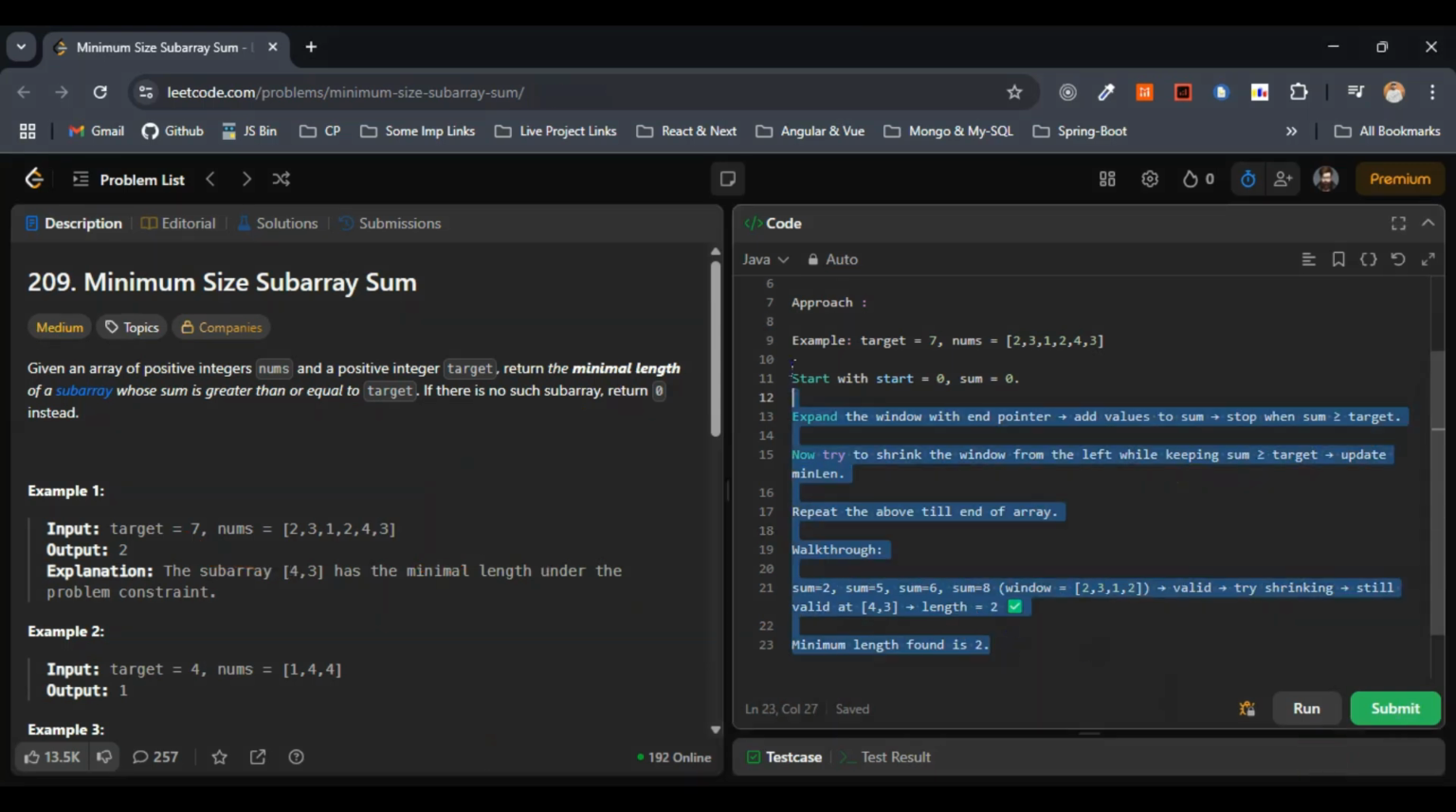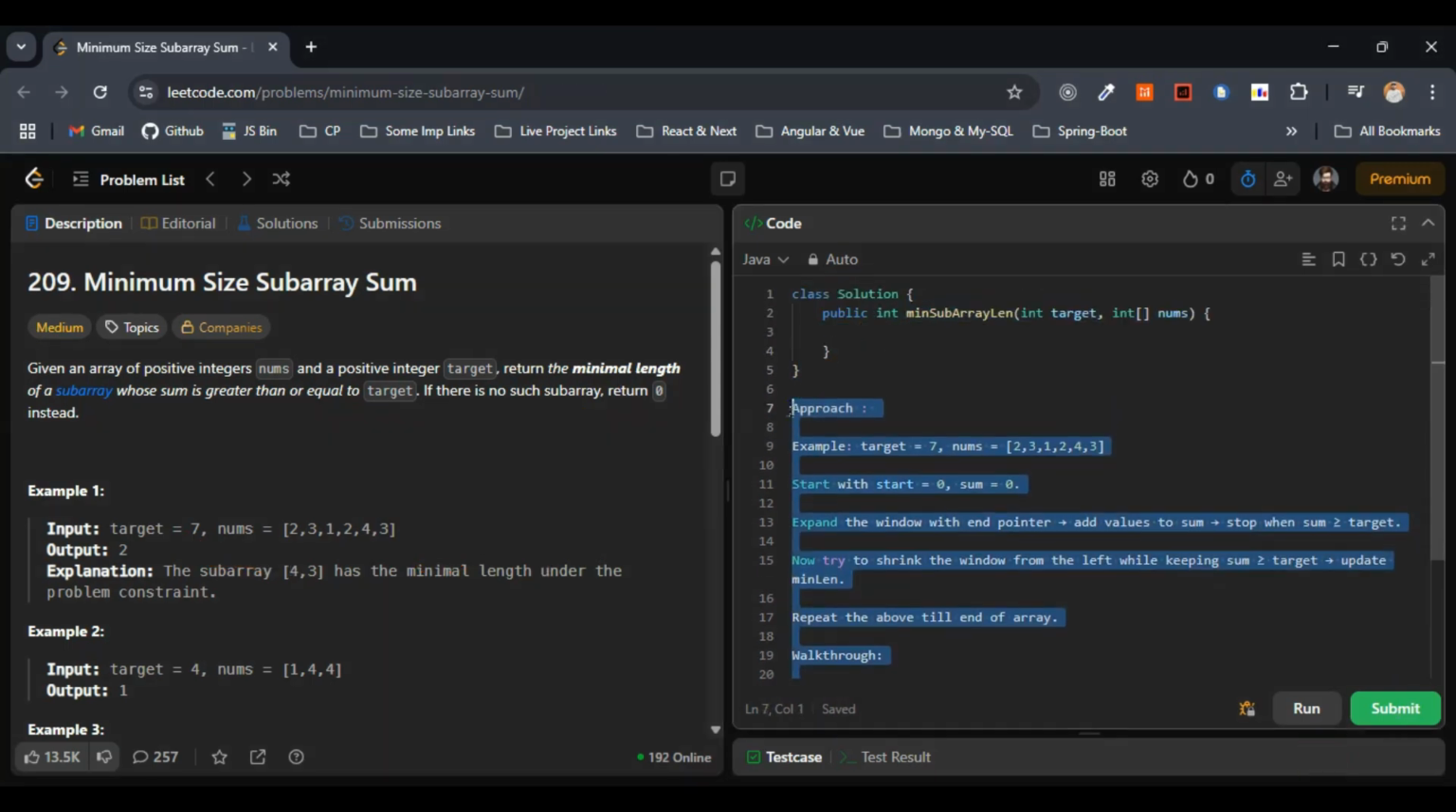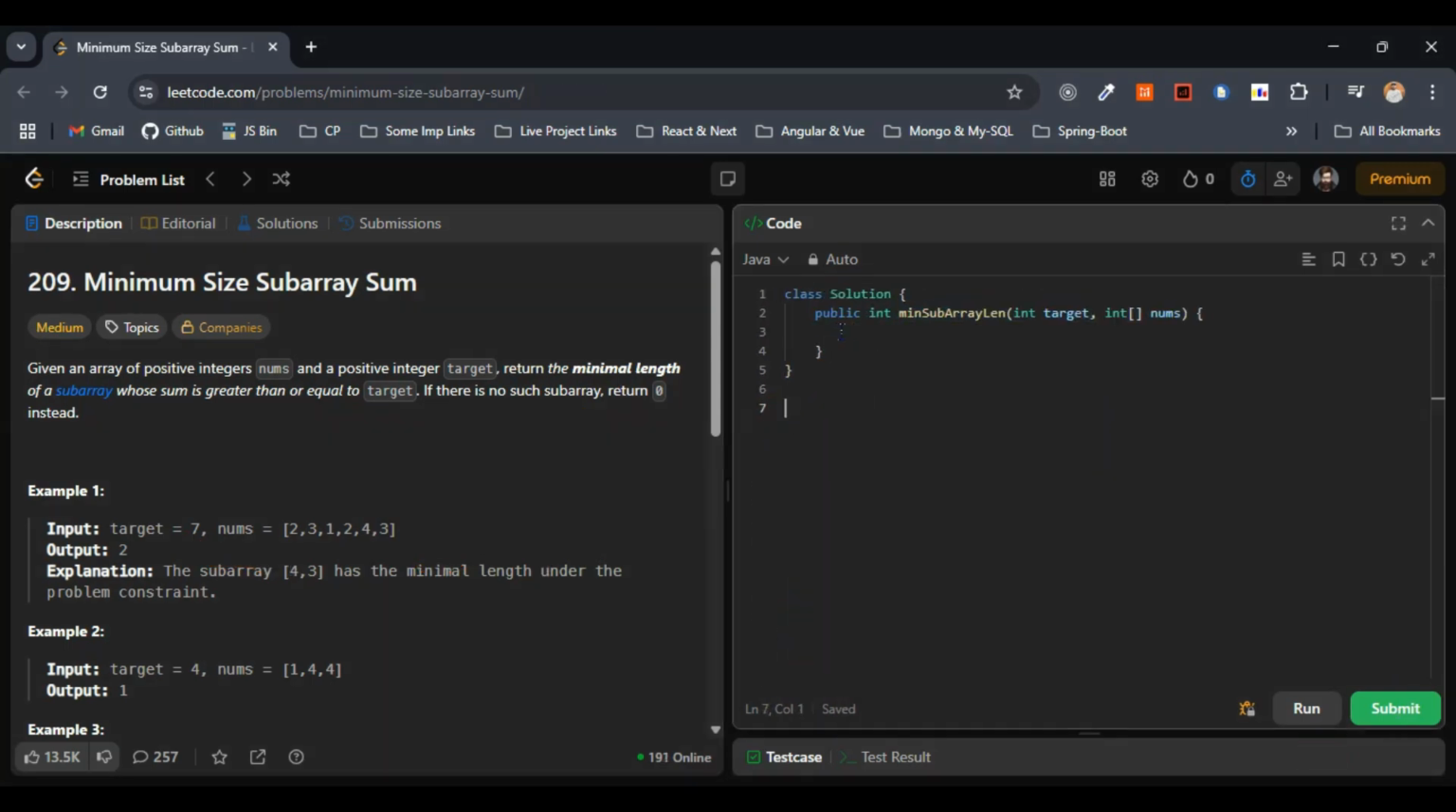I hope the approach part is completely clear, very easy to understand. What shall we do now? Let's discuss the complexities and then let's write the code. So what will be the time complexity here? The time complexity would be quite obviously O of n, because we are visiting each element at most twice, once by the end pointer and once by the start pointer. And what would be the space complexity?